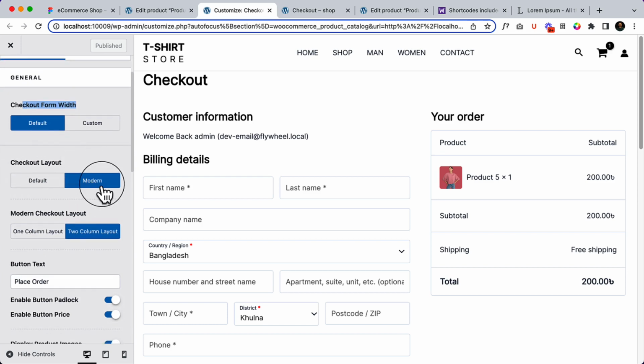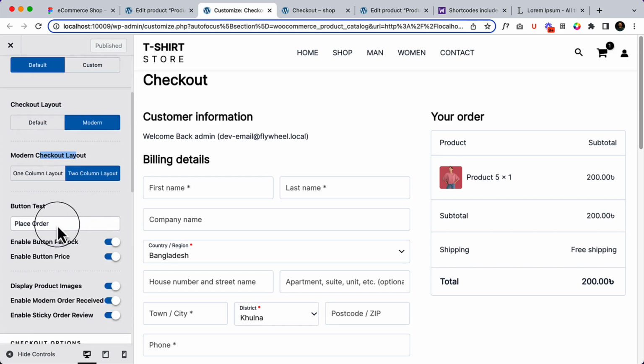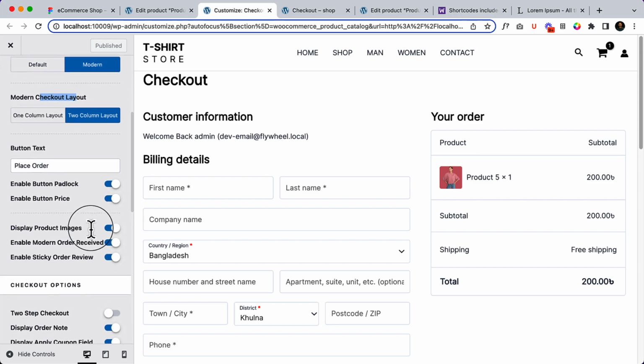And the checkout layout, currently it's displaying modern layout. And the modern checkout layout has two column and one column. You can use one column layout, you can use two column layout. And the button, here you can see the place order. The button text, you can change it.